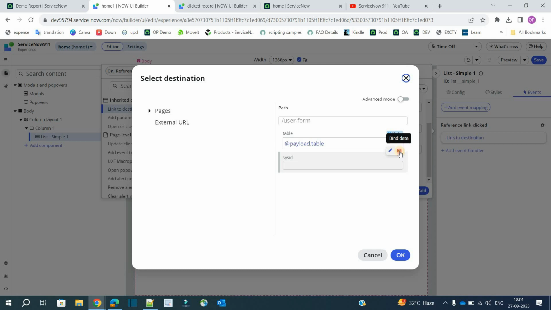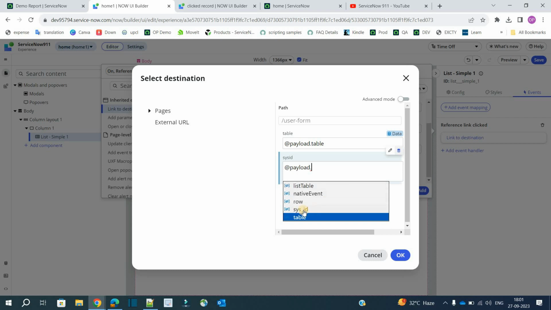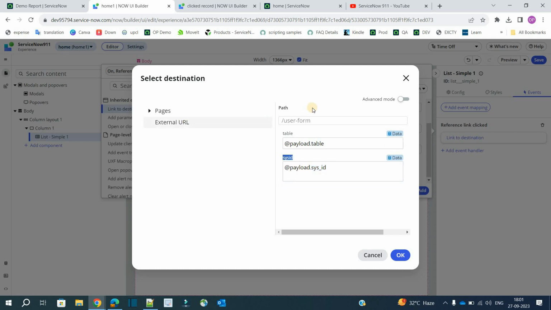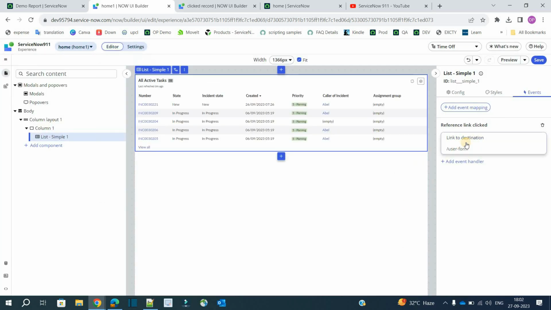In the same way, in the case of sysid, we have to bind it, and again the same, use payload dot the sysid. So you see here, this is sys underscore id. It means from the payload of that particular cell, I am fetching the value of the sysid field and passing it to the parameter of my page, that is user form. Click on OK. Add. So this is added here.